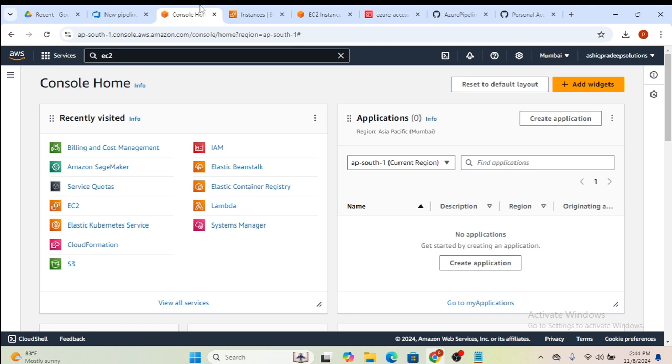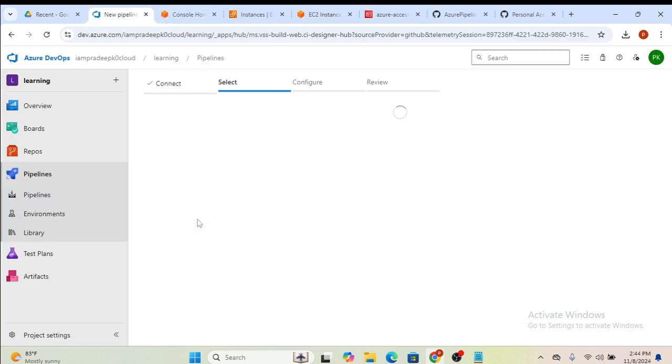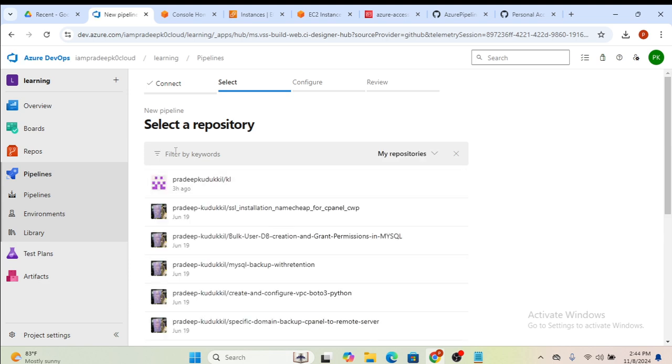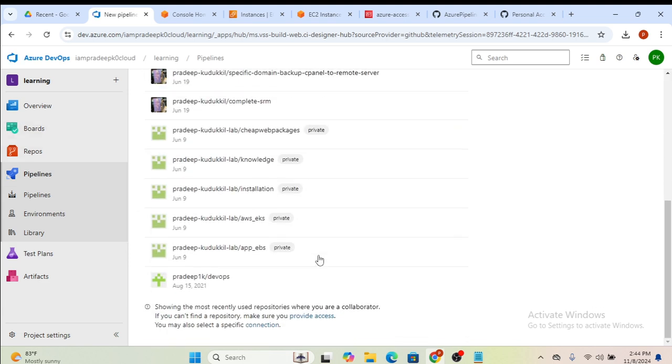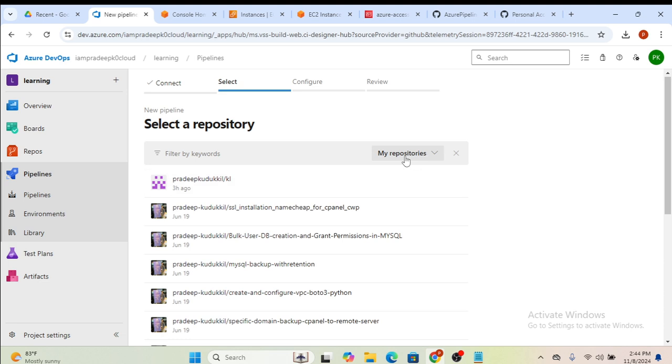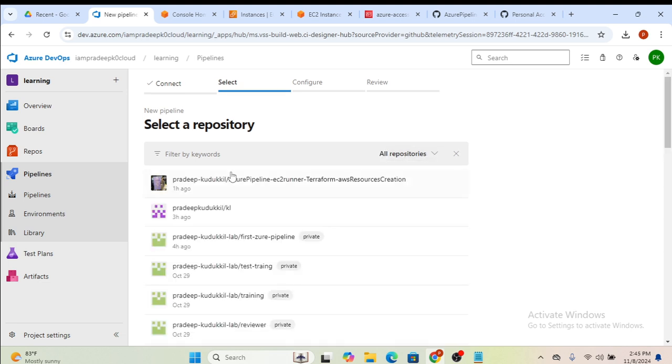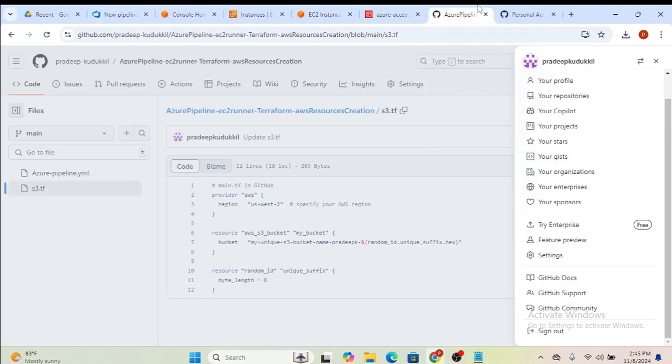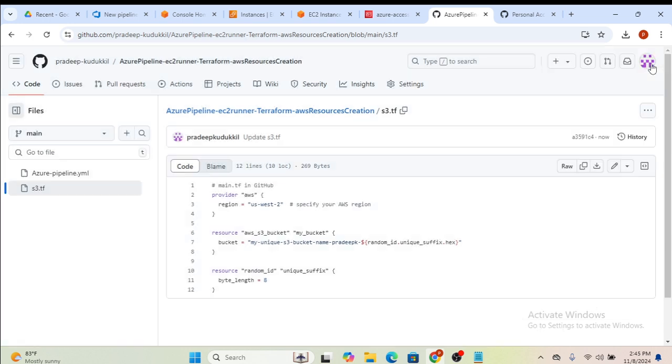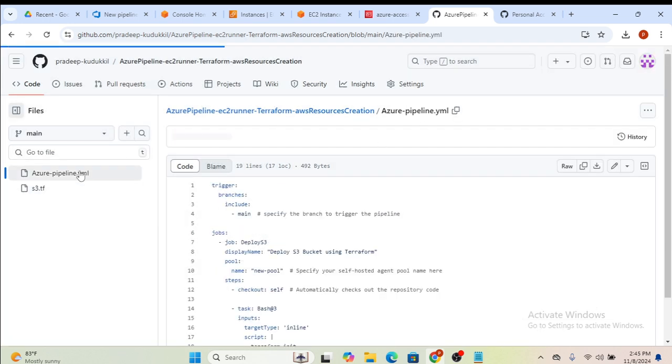Then we can go to the pipeline part. I'm just selecting GitHub. If the connection is ready, you can see all the repositories here. My connection is already there, that's why I can see all the repositories. I can simply search and select. So we can go to GitHub first. Okay, so yeah, this is my pipeline actually.